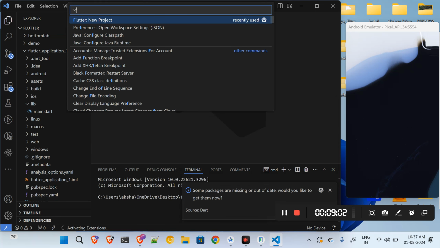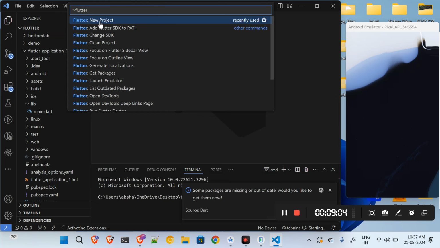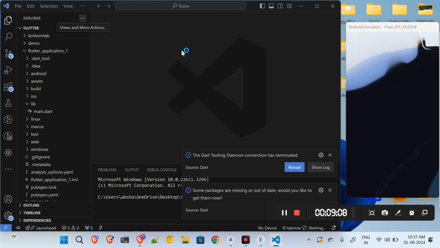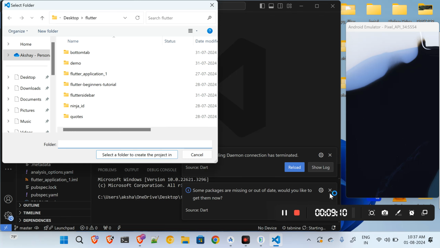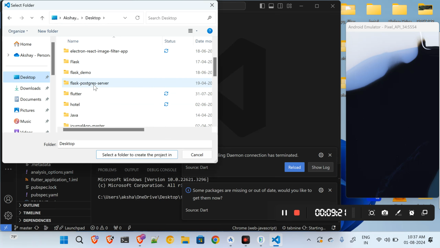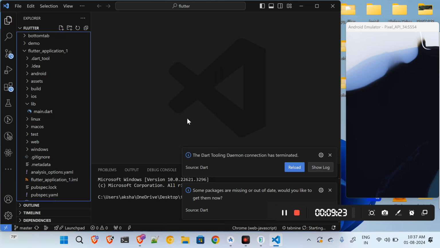Over here, you have to type Flutter, and the first option you will see is Flutter New Project. Then click on Application over here. Then you have to select the folder. On the desktop, I will be selecting the Flutter folder. I will say select this folder.